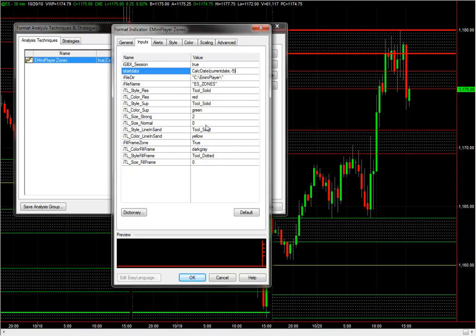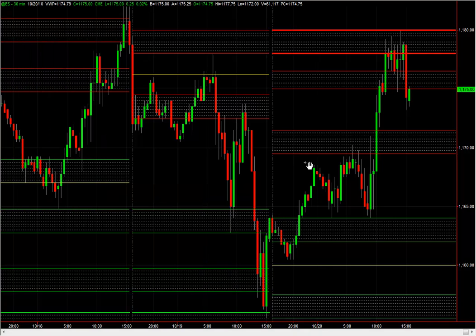This is just for styling, whether it's a solid line or what the color is for the lines, and if you want to change it. I just have the resistance set to red and support set to green, but if you want some other colors, you can go ahead and change it through the settings over here. So I think that about covers it.